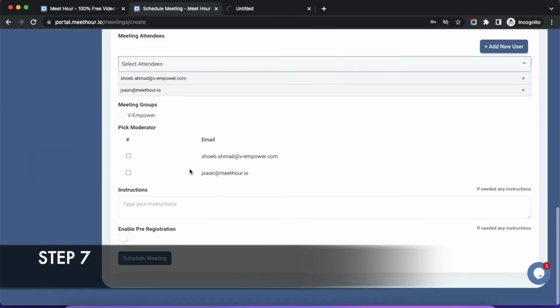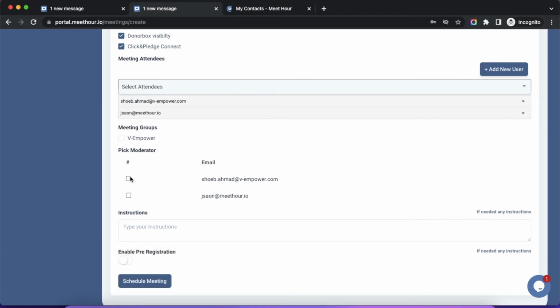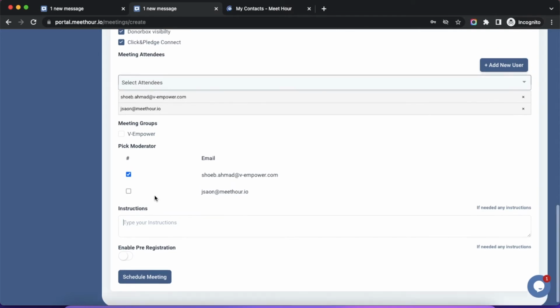Step 7. If you want to give any moderator rights to any of the participants before the meeting starts, you checkmark this option to give moderator rights. Moreover, you can make any participant a moderator during the meetings as well.